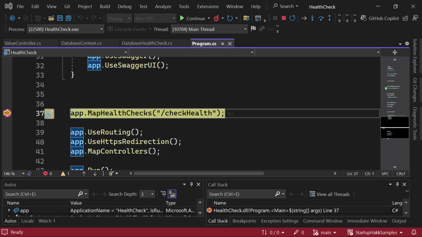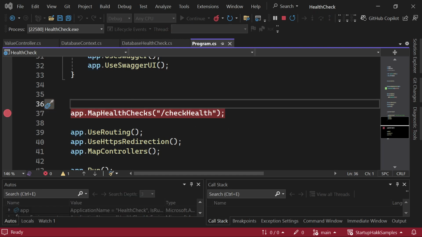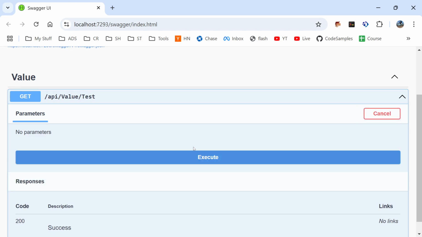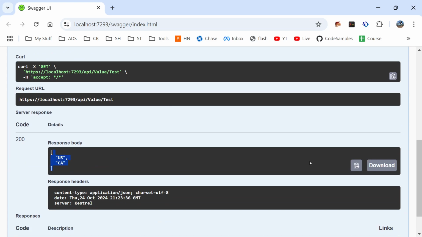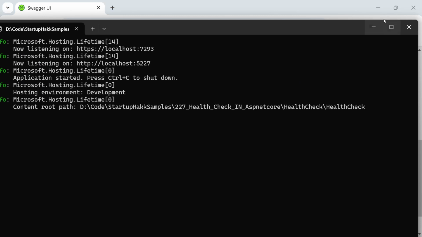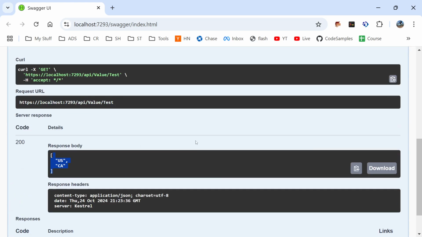So you can see that we ran right up to this map health check, and we're going to run this. What I get is the Swagger, so that we can test our value. Let's execute this. Now you can see that our response was these local USA. We can see our console running here, and we can see that it executed against the health check. This health check is going to continue to run over time, and we are able to see when this value is good and when it goes bad. So let's take a look at that example.